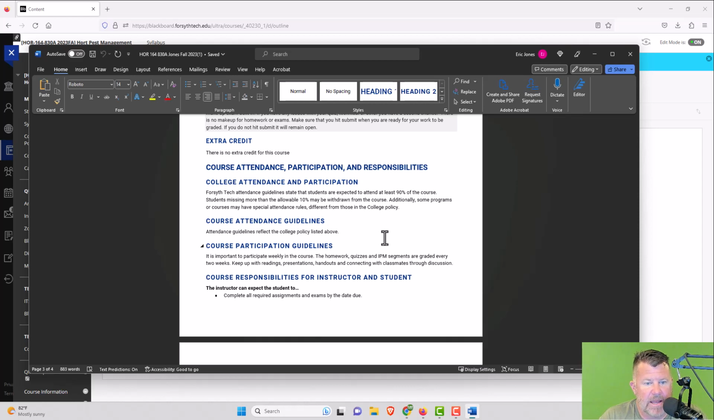Attendance guidelines reflect the college policy listed above. Course participation guidelines: it is important to participate weekly in the course. The homework, quizzes, and IPM segments are graded every 2 weeks. Keep up with the readings, presentations, handouts, and connecting with your classmates through the discussion board. You guys can chat back and forth with the discussion board. Just create the thread. And then discuss this class with your classmates in your face-to-face classes. Get together, have some study groups or however you want to work it.